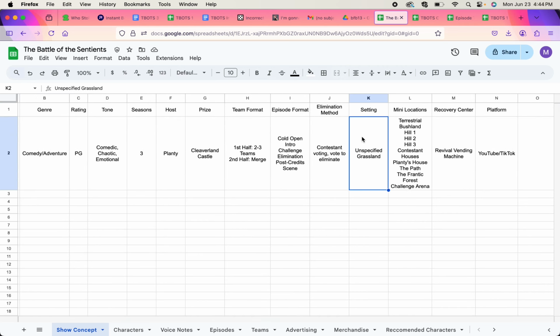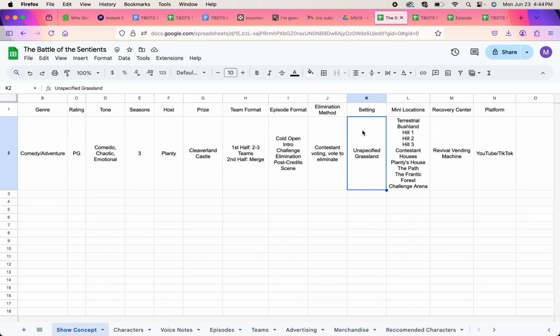Can I even click while I'm screen recording? Yeah, I can. So I was on the object show fandom page, and it was telling me about how to make an object show and what typical object shows are like. And it said typical object shows are usually set on an unspecified open grassland, and I thought that name sounded funny, so I decided to name my literal location of T-Bots as an unspecified grassland. And then many locations are places within the unspecified grassland, such as all of this stuff.